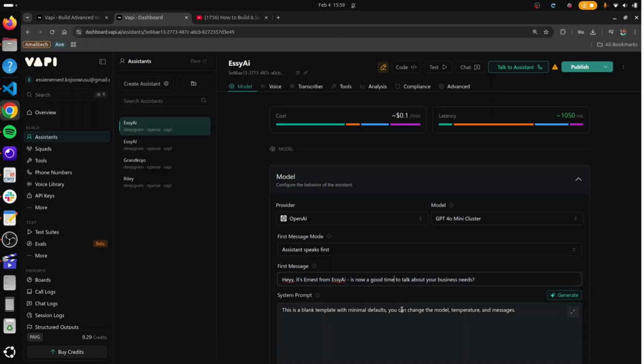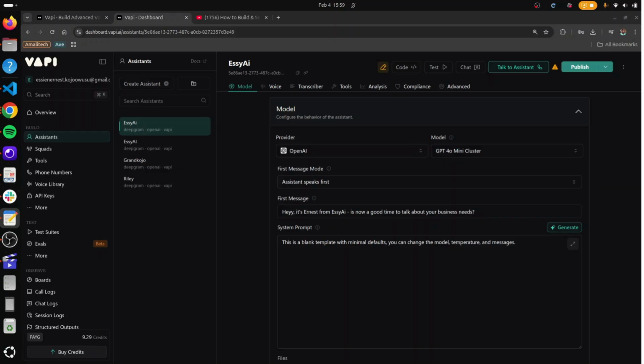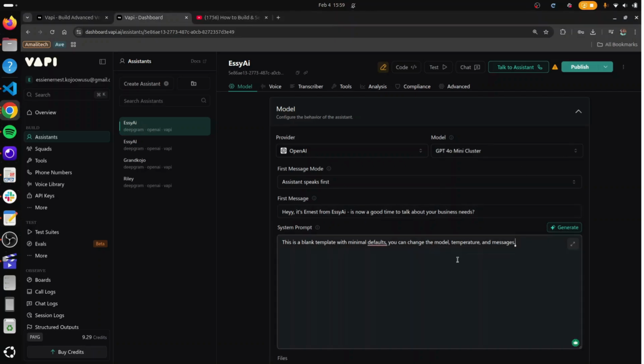Then we're going to also add the prompt. This is what will make the AI know what to say, how to pivot conversations, and how to answer questions. Right, so I'll paste a long prompt here for the AI to know. Okay, so let's paste it over here.